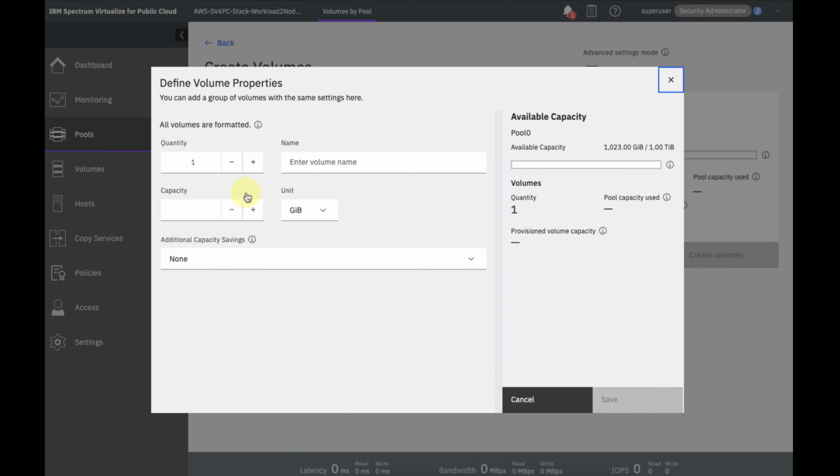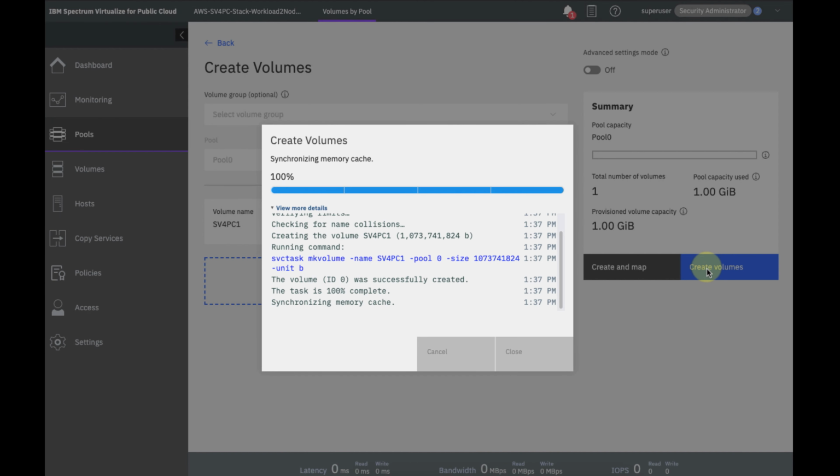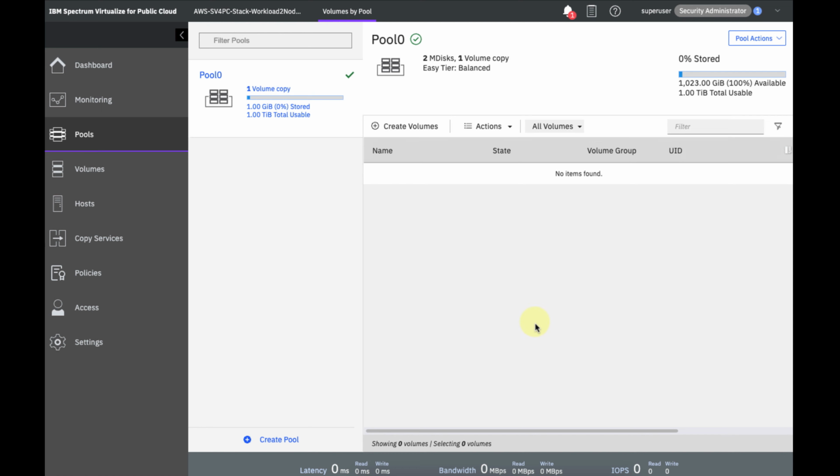Here's how I can create that volume. For a test, I will simply have it as 1 gigabyte, and then I will name it and then click on save. And now as you can see, the GUI not only confirms that I actually have that volume, but I can also map it to a host once I define a host as well.